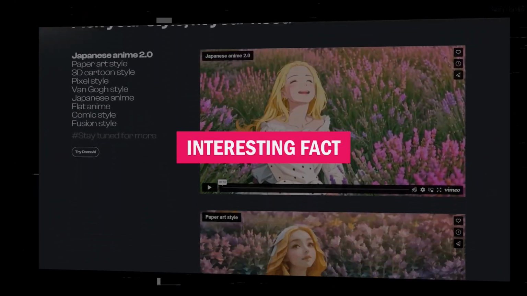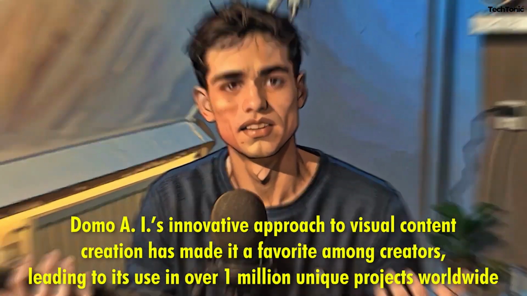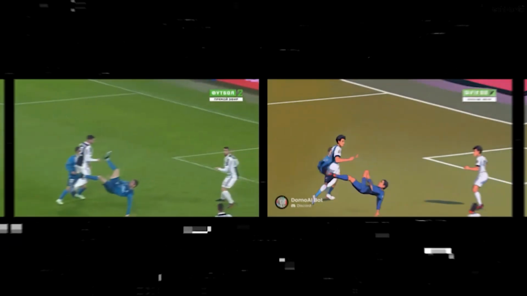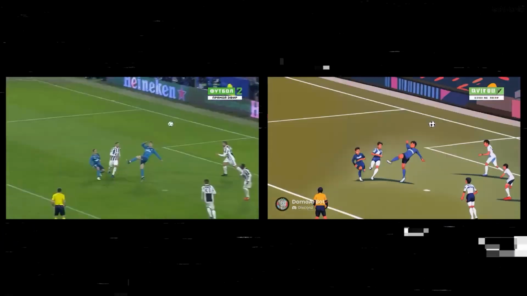Interesting fact: Domo AI's innovative approach to visual content creation has made it a favorite among creators, leading to its use in over 1 million unique projects worldwide. This widespread adoption highlights its effectiveness and popularity in the realm of AI-driven design.